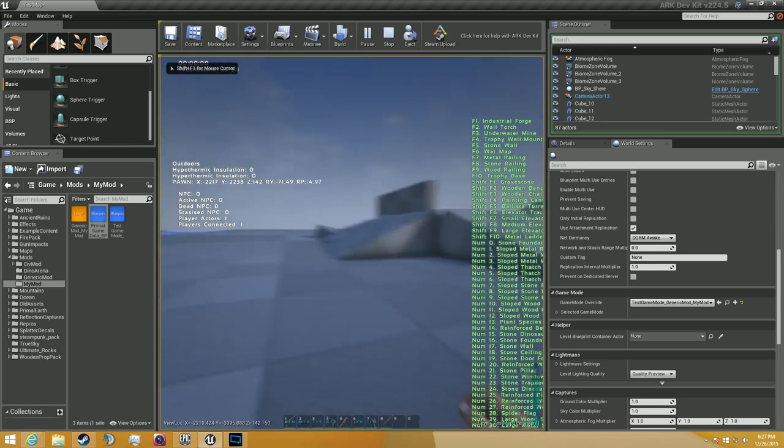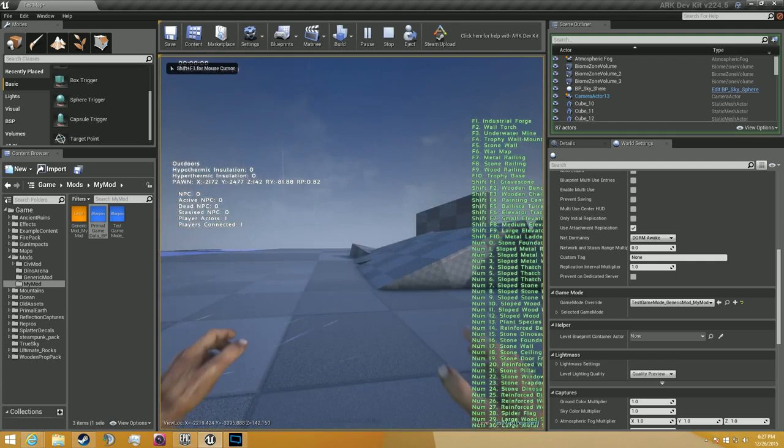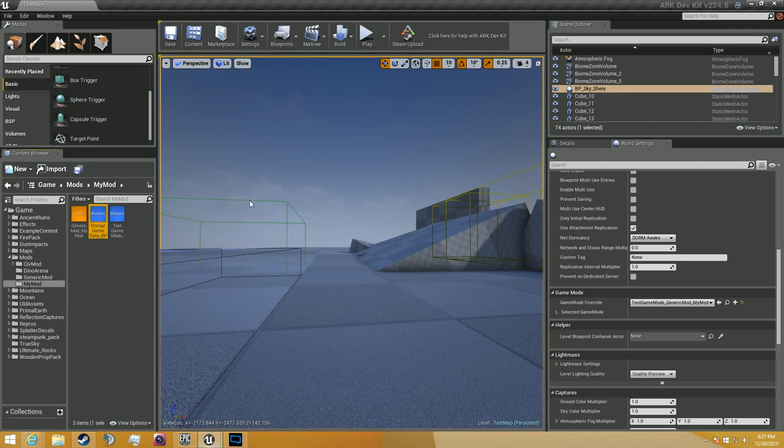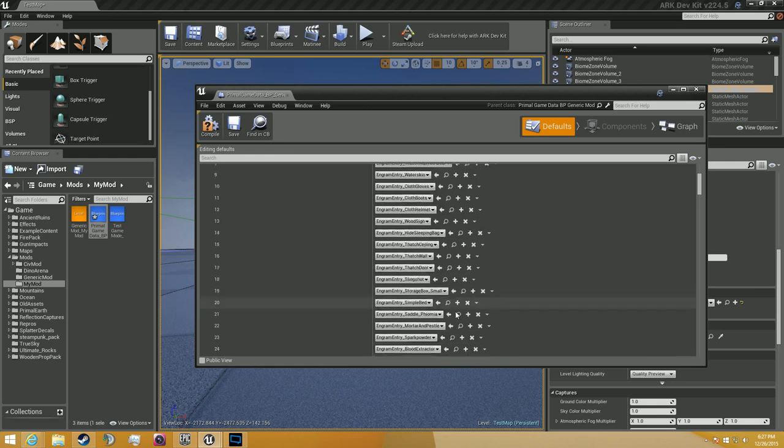So we're now in our little world. And we're going to click I, and then we're going to see, oh, we have no engrams, because we deleted all of them. And then we're going to exit that, and then we're going to go back to Primal Game Data BP, and I'm going to click the little reset to default, which is really handy if you really screw something up. You can just reset it to default, and now you have all your engrams again.